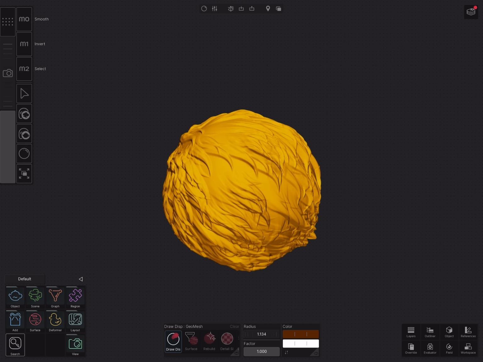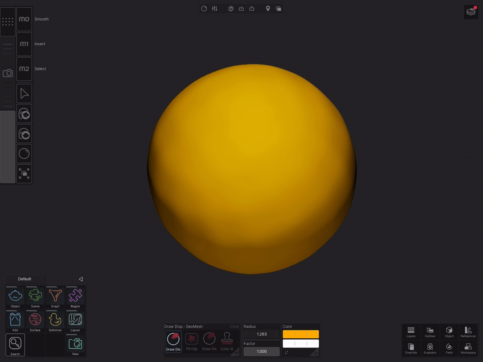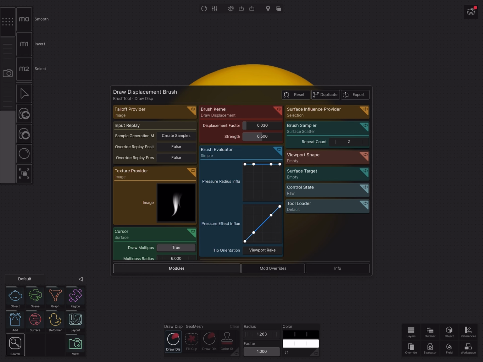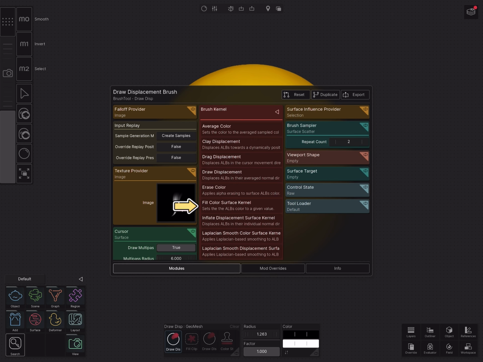One more thing, if you want to use this brush to scatter color alpha instead of the displacement, change the color. Then open brush kernel and change it to full color surface kernel.